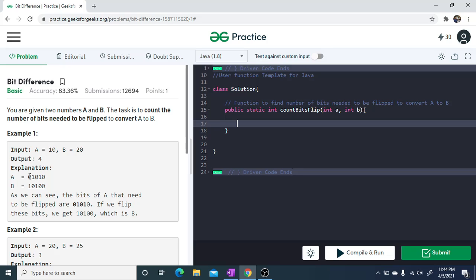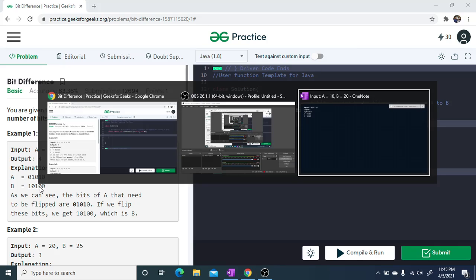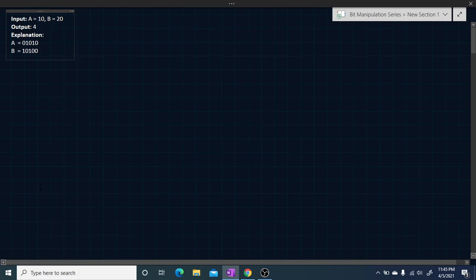So here there is a 0 and 1, so the count is 1. Then again there are two different bits, and again we have two different bits, so in total we have four different bits, and that is the reason we return 4. Now let us see the ways we can solve this problem. First let us look at the naive approaches, and then later on we'll see the optimal approaches.